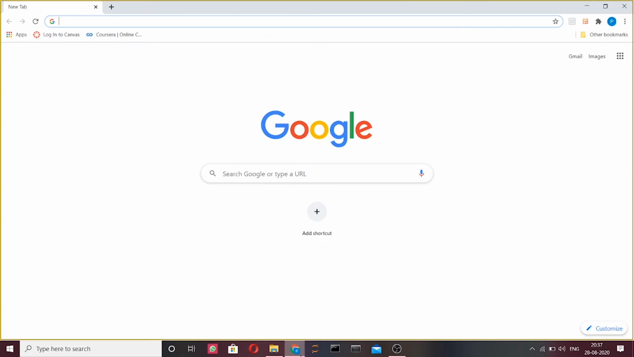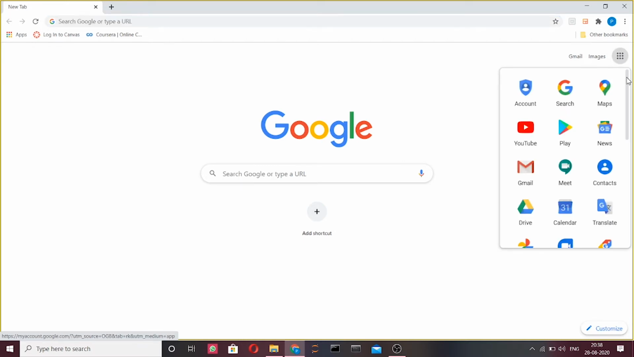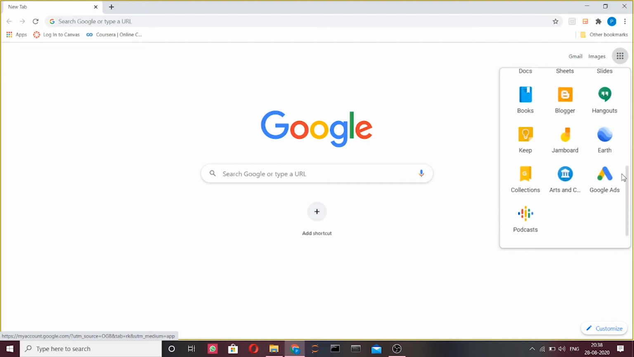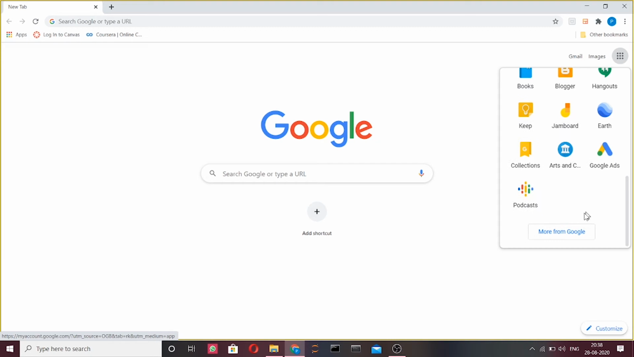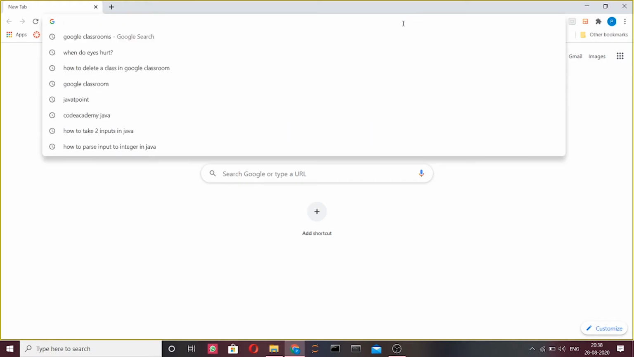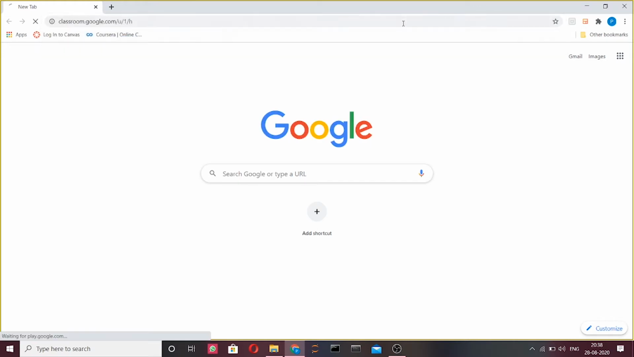Let's get started with Google Classrooms. For this, our first step is to access Google Classrooms. Ensure that you're logged into your Google account. Next, select the Google Apps button on the top right-hand corner and select Classrooms from the drop-down list. If the icon is not available, don't worry, you can select it from More from Google. Alternatively, you can directly type in the URL and press enter.